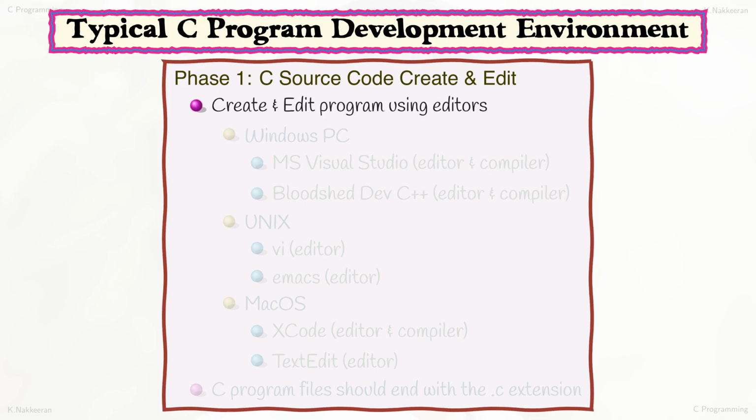Phase 1 is the creation of the C program or source code, commonly known as programming or coding. This phase is the development of the C program in a standalone text editor or an editor available along with a C compiler. Also, as required, editing of the C program could also be carried out using the editor.